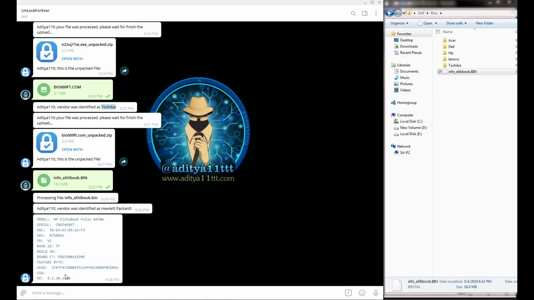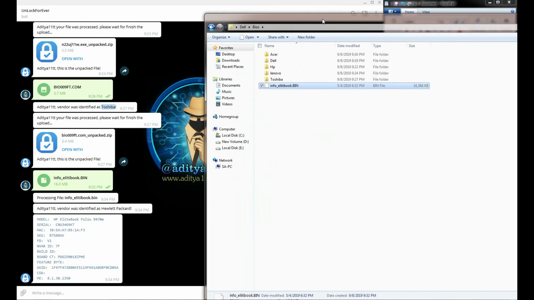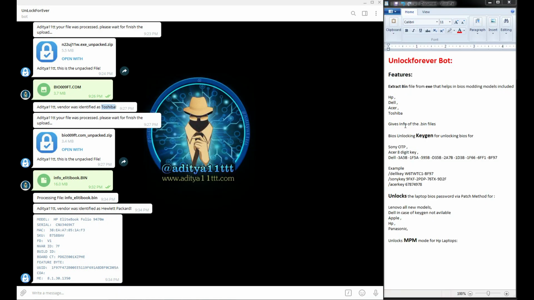So here I complete the information topic, that is, the info topic. The bot gives you the information about the file which you have uploaded. You have to add the word info before the file name starts.